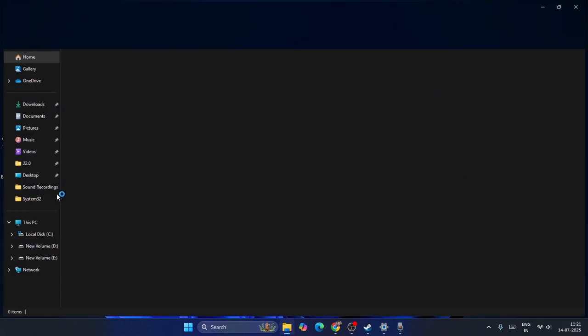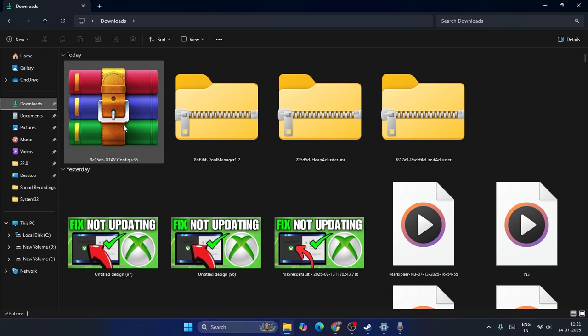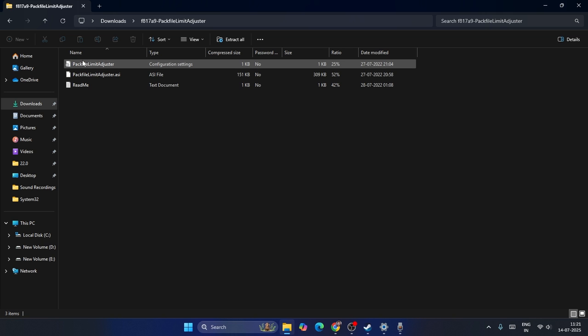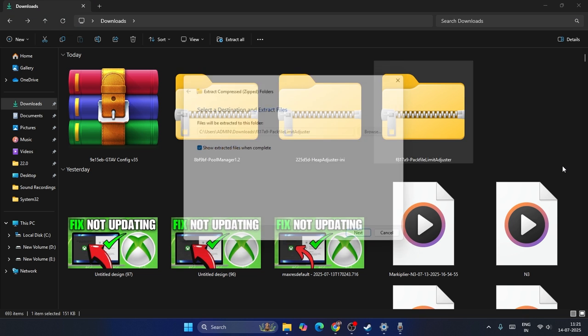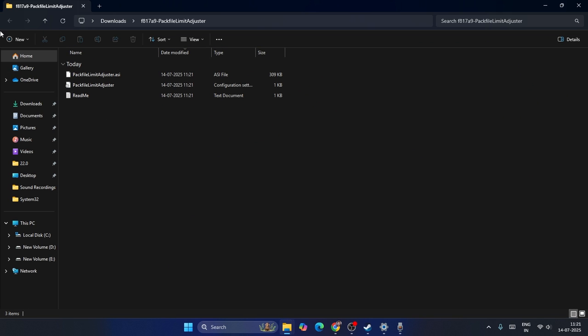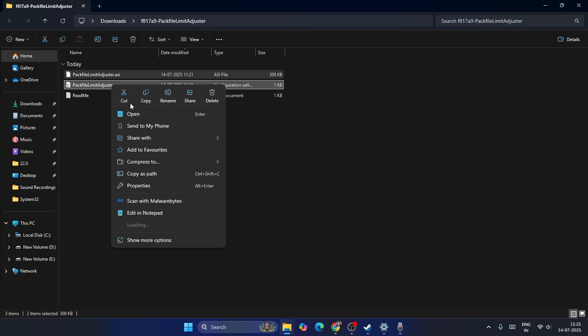Now we just need to go back to the downloads. As you can see, we have these 4 files. So just get into this one, the first one, the pack limit adjuster over here. Let me extract this. We need to extract it all. Just extract it. Do the same for the others. Once the extraction is done, just copy this particular file.